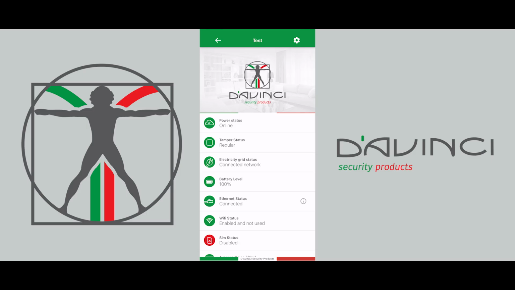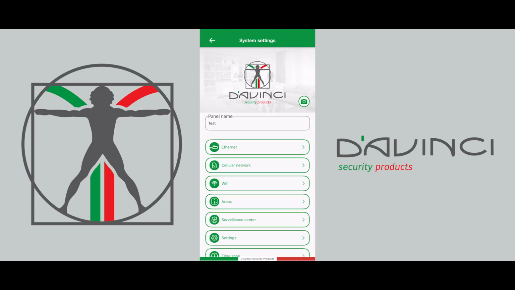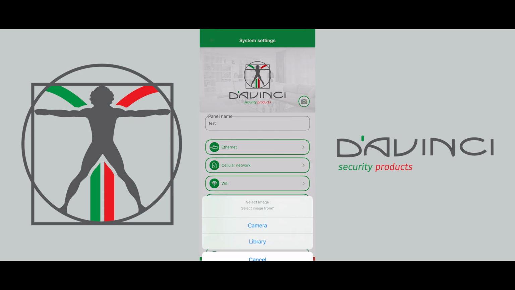Now, I am going to show you the panel operating settings. After selecting the panel, click the Settings cog located at the upper right side of the screen. Panel name and image. You can assign a name and personalize the image to help identify the panel, especially if you have multiple panels in your account. Tap the camera icon to take a photo of the panel or select an image from your phone's photo library.